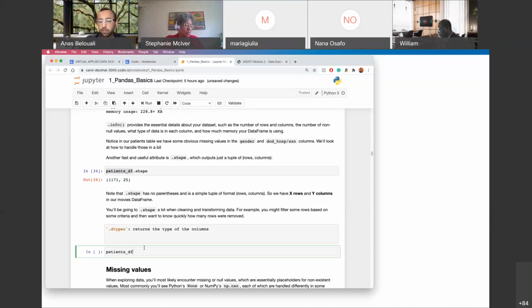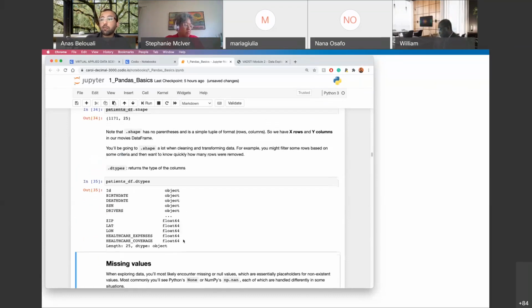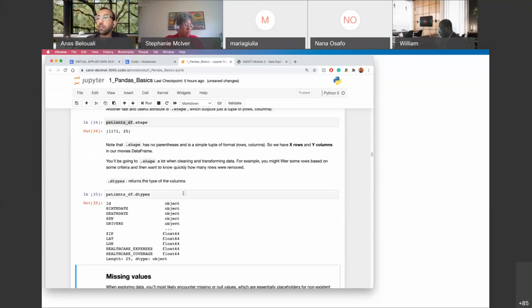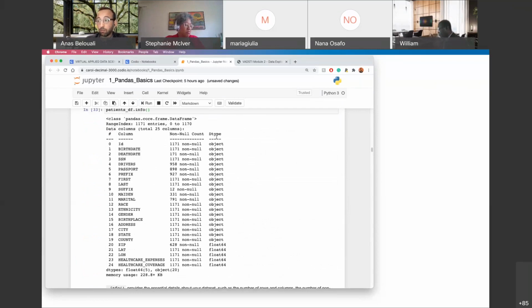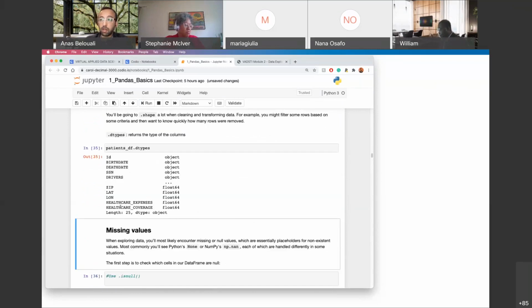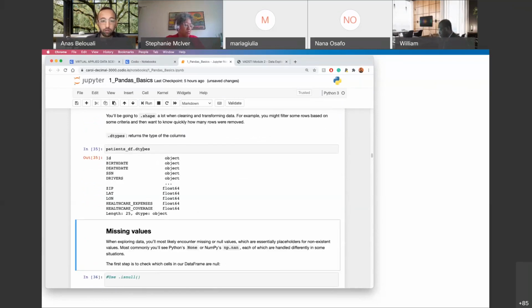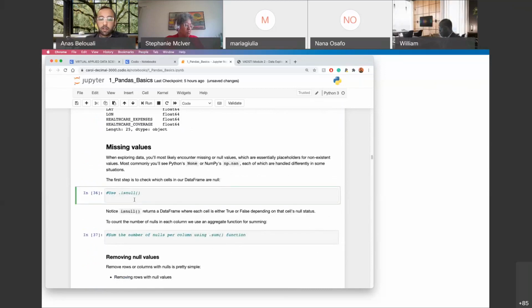And then if you do dtypes, it gives you the types of the columns. I already have the types of columns, but if I want to access just the types of the columns I'm interested in, I can do this.